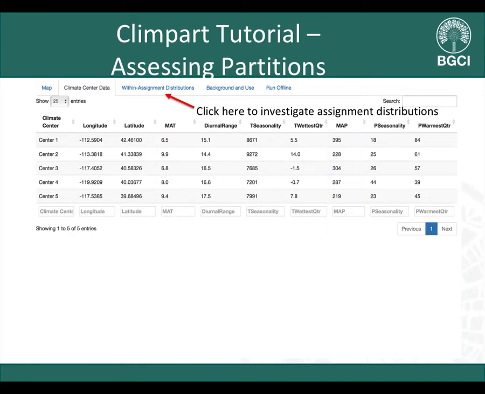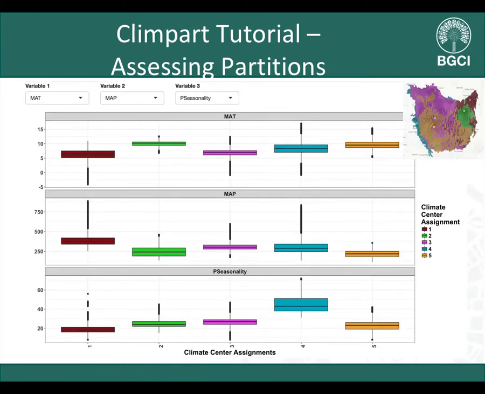Now let's click on the Within Assignment Distributions tab at the top of the app. After a loading period, you will see 3 box and whisker plots depicting the climatic distributions for our 5 assignments. This is another way in which we can visualize the granularity of the partitioning effort. In the context of assignments, partitioning determines the degree of overlap in conditions between climate center assignments as well as the range of conditions within assignments.